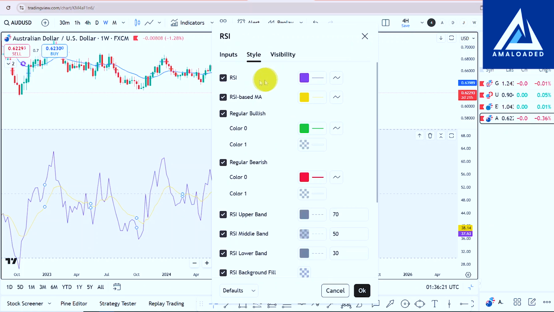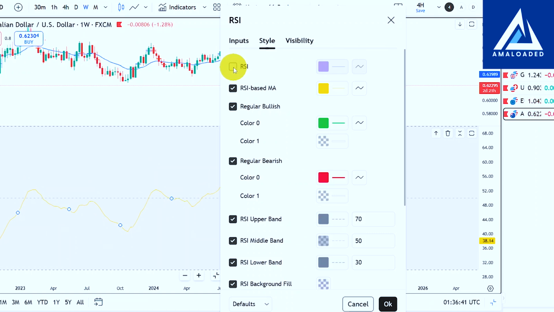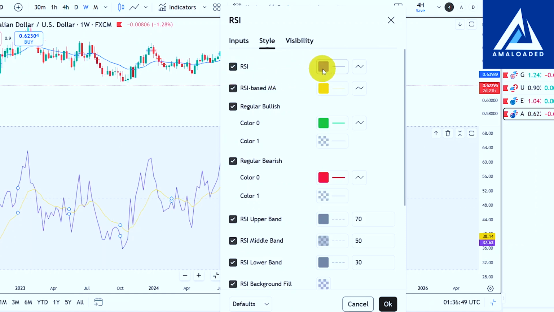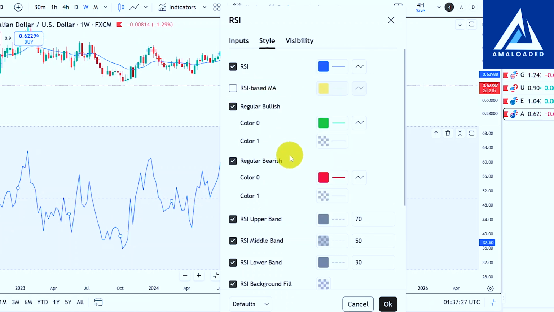On the style tab, the first option here is RSI. If you deactivate this RSI here, it's going to hide the RSI on your chart. Let's activate it back. Then here we can change the color of the RSI to any color we want. But I love blue. You can choose your favorite color. Change it to red, it's going to appear on your chart, or green, or yellow, black, depending on what you want. But my favorite color is blue. I love to use blue always. So uncheck this one, then leave all these options there.